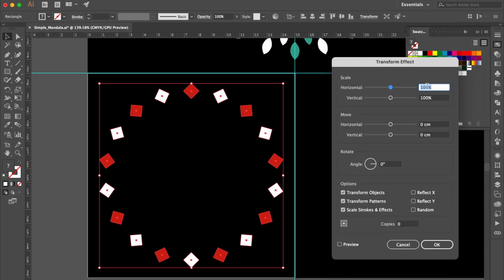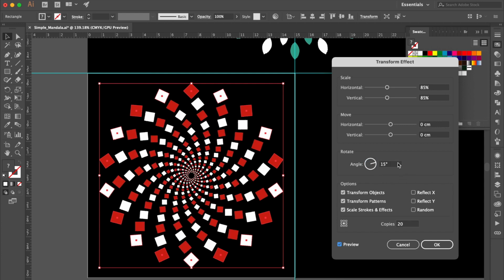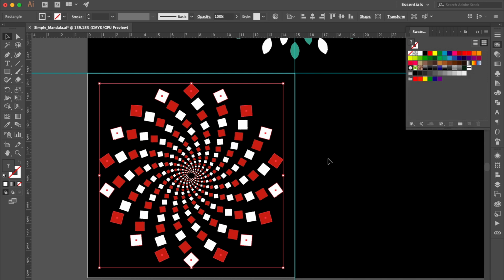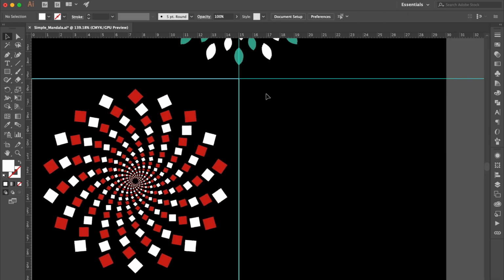Adjust the scale %. Change the copies number to 20. Change angle to 15. Click preview to check it. Click OK. Now we've finished one more simple mandala.